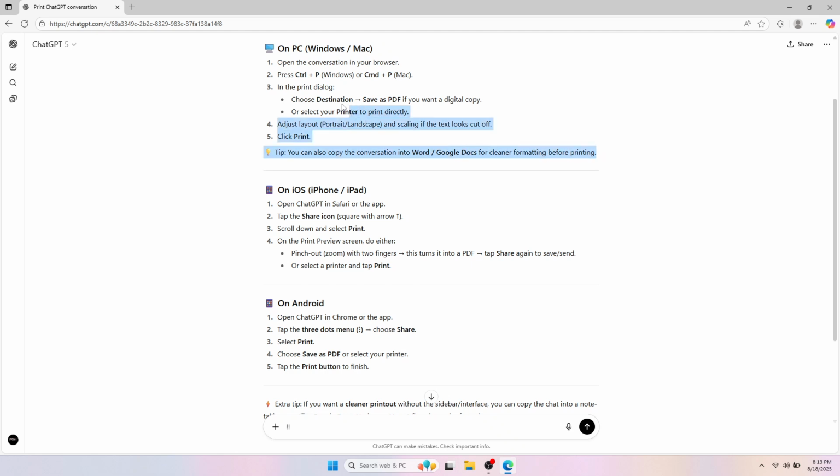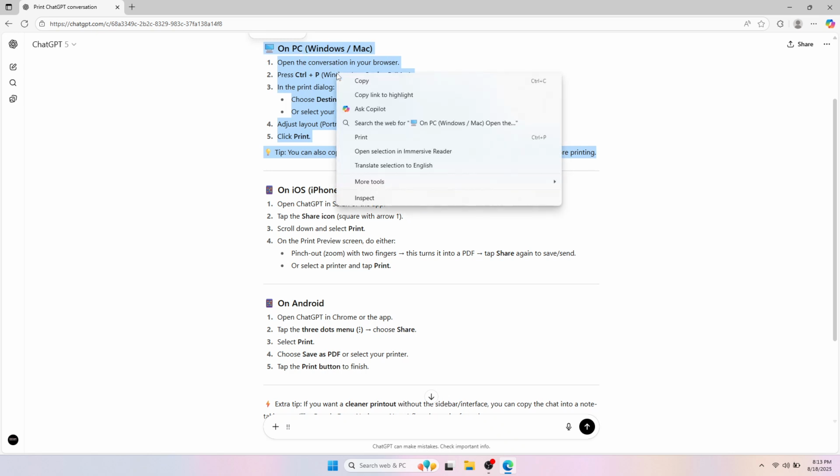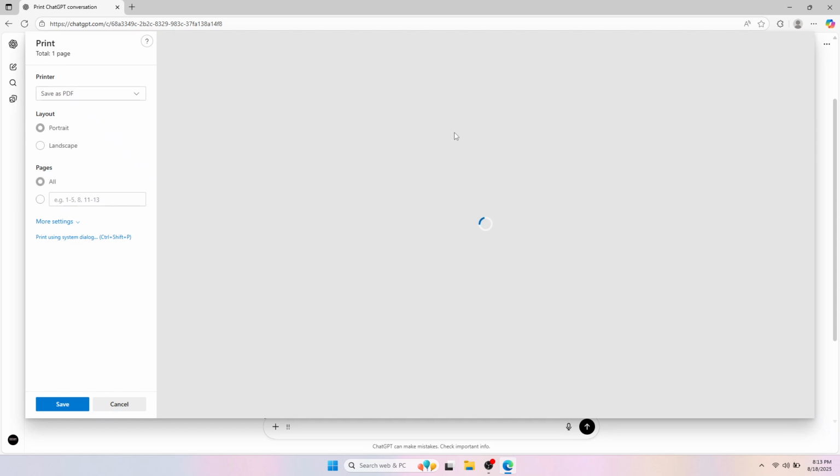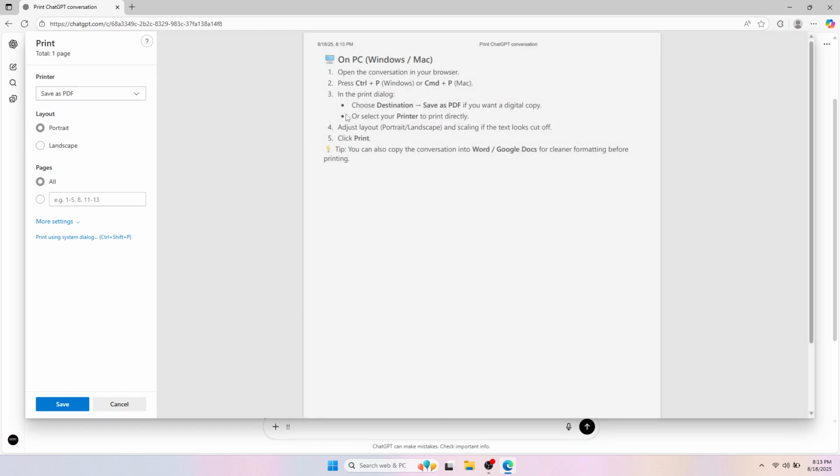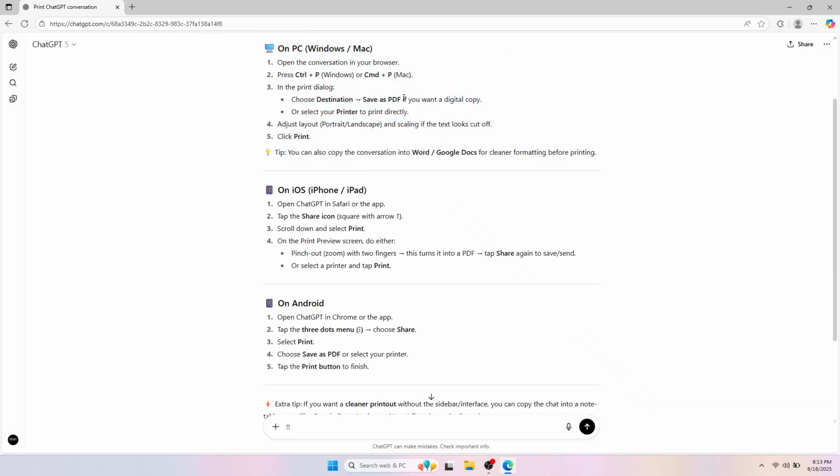First, we'll tackle the desktop method. Start by opening your ChatGPT conversation in your browser. You have the option to select specific messages if there are parts of the conversation you want to highlight, or you can simply leave it as is with the entire chat. Once you're ready, press Ctrl+P if you're using a Windows computer, or CMD+P if you're on a Mac. This keyboard shortcut will bring up the print dialog box right away.